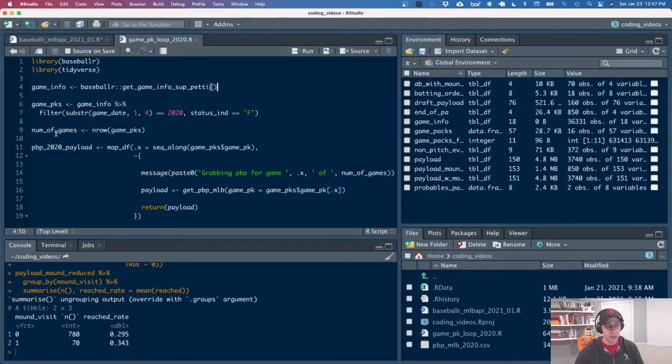We're then going to figure out what the number of games is, just because that'll give us a nice little message that we can create here. But we're going to use that mapDF function again to loop over all of the separate game packs, hit the MLB Stats API, grab all of the pitch-by-pitch data for them, and then bind them together in a single data set.